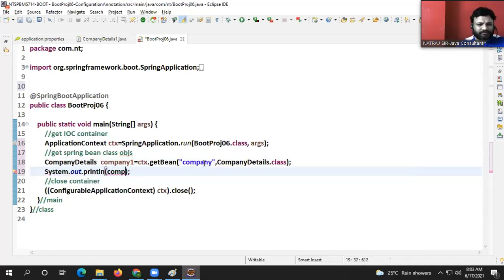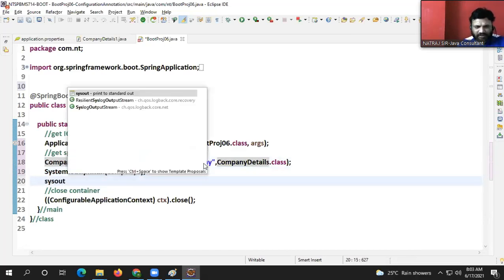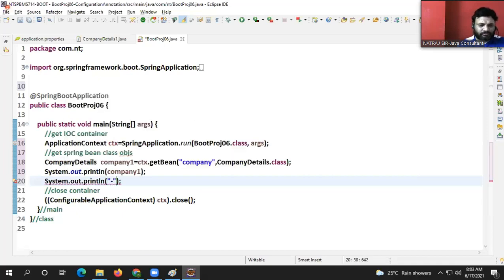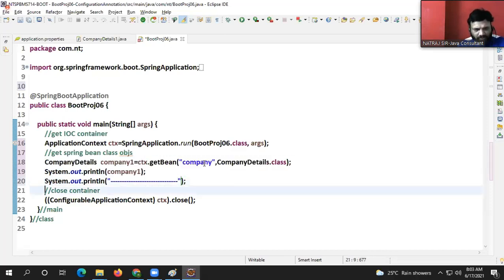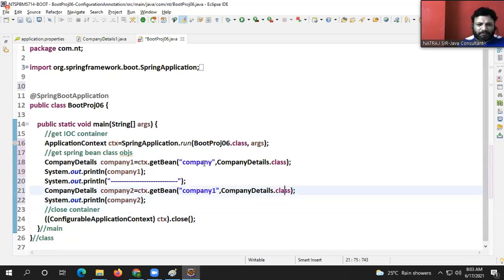Company one I am printing, guys. Okay. Sysout. Copy this, paste it. Company two. Here company one, here company two. Bean ID is company1, guys. CompanyDetails1.java. Here CompanyDetails1, second one is CompanyDetails1, here also CompanyDetails1. Control plus shift plus O.